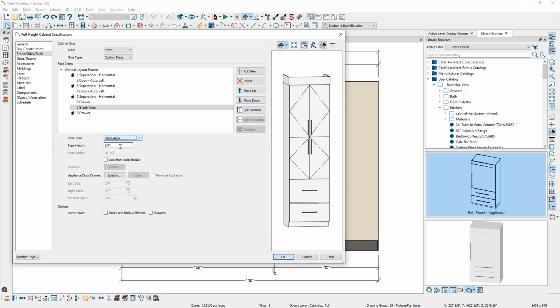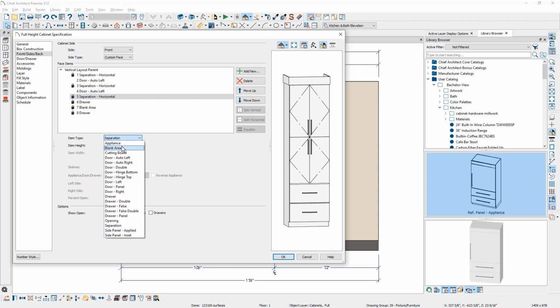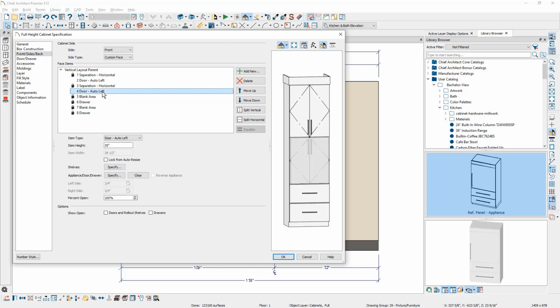I want it to match the refrigerator panel next to it, and then I'm going to set that to be 1/2 inch. Do the same thing for the next drawer, set it to be 14 inches. On the separation, again, set that to be a blank area. I'm doing that so it will match the refrigerator. And then on the door, I'm going to go ahead and set that to be 50 inches and 5/8.